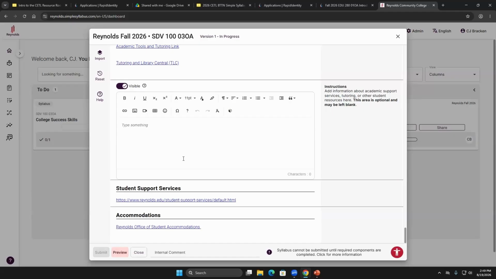And what I despise is every single semester, I have to click every single link in my syllabus because Reynolds has been known a lot to just change the URL to something and not tell anybody, right? So this will be there. Or if you reach out to me and say, hey, this student support services link's not working, I can change it in one place and it will filter down to everybody so you guys don't have to worry about it.